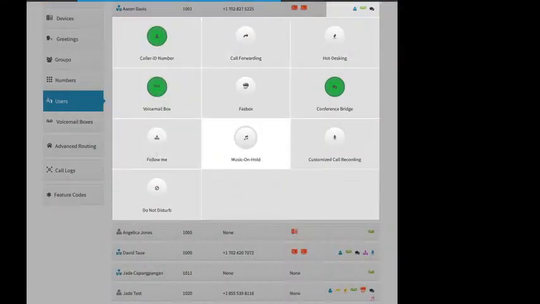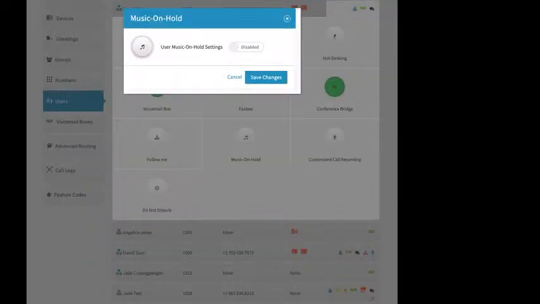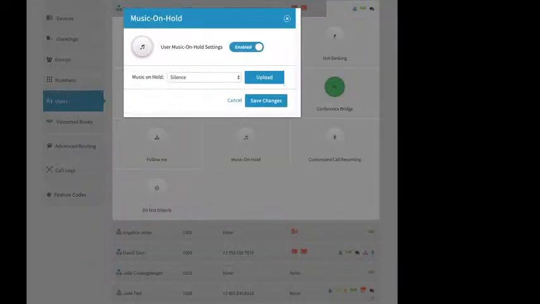Music on hold. Users can have their own hold music if you want them to. You would first enable it, and then you would just upload a .mp3, .wav, or .ogg file under 1 megabyte, recorded in mono, and then save changes.